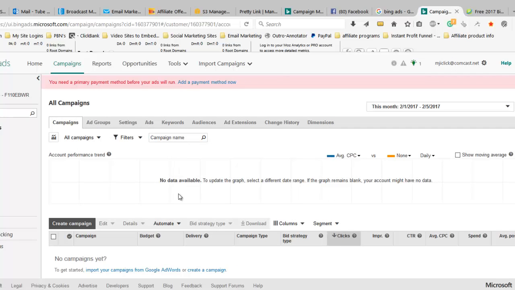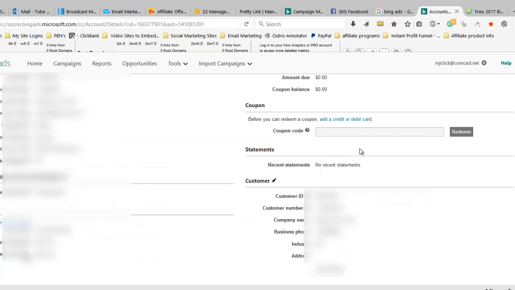Now this is a new account. I haven't even added a payment method to this, as you can see. So I want to show you how to do it all from scratch. The very first thing we need to do, once you've created your account, is go into billing here, and you'll see just here it's got coupon code. That's where you can use your first coupon code. So let's go back to campaigns.